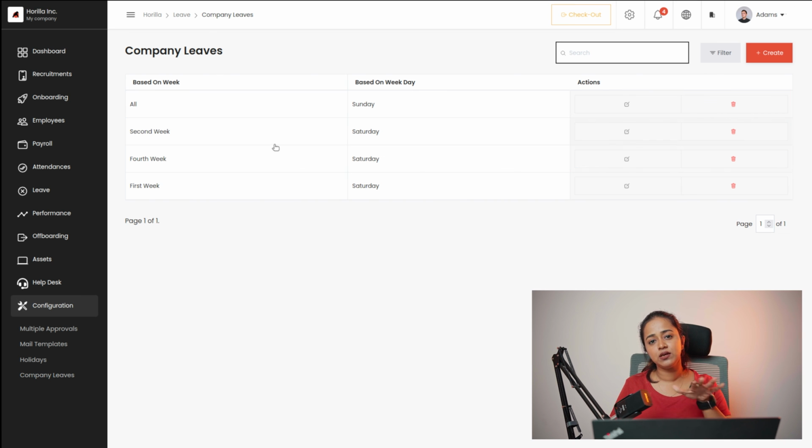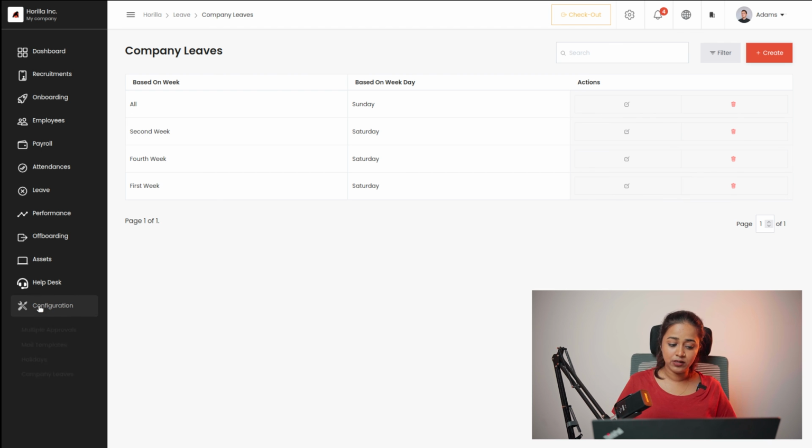So there'll be certain days which your company is not working. Like in certain companies, every Saturday and Sunday will be a holiday. Certain companies, they'll be given leave only on Saturdays or second Saturdays and all. So such things, that is the company names, can be applied here under the configuration.